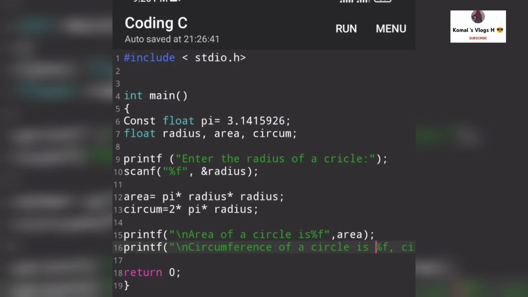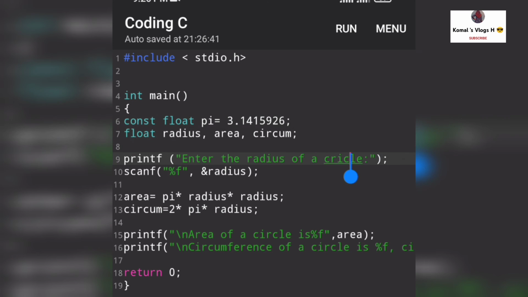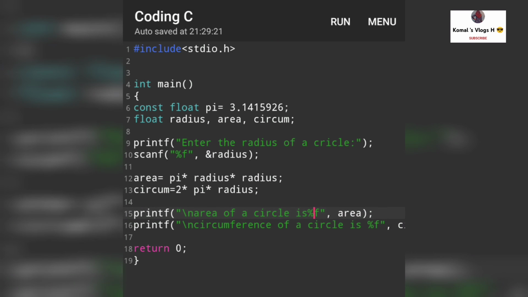So here's the program. I have used the link section, the main section, and then I have initialized the variables. Const float: float is the data type and pi is the variable. This is used for calculating the area and circumference. The area formula is pi into r square and the circumference formula is 2 into pi into r. So for this purpose, I have initialized the variables pi and radius, and then area and circumference, which will be calculated by the compiler.